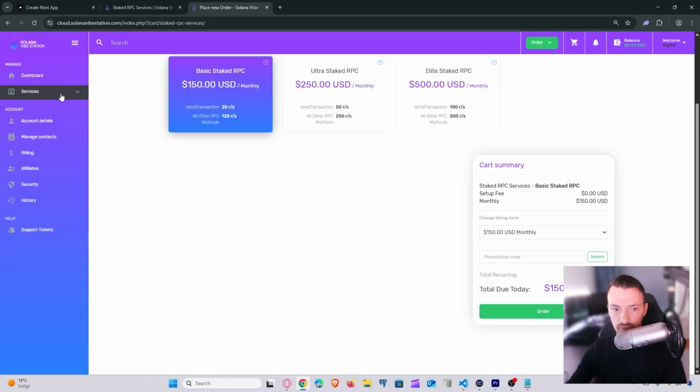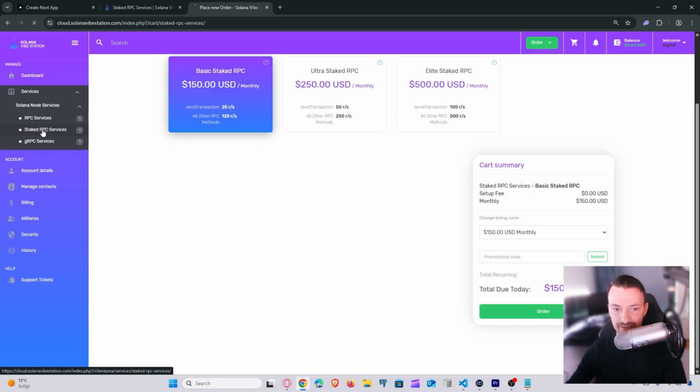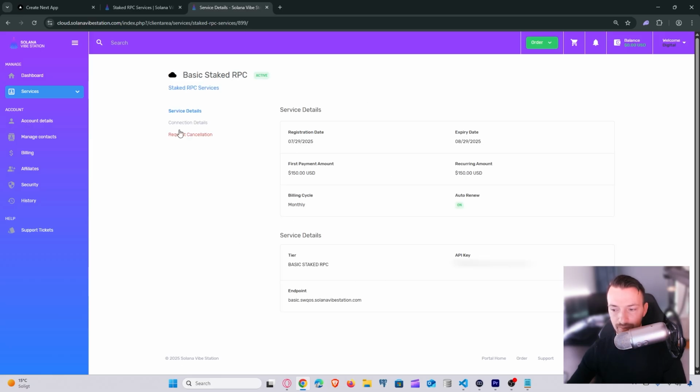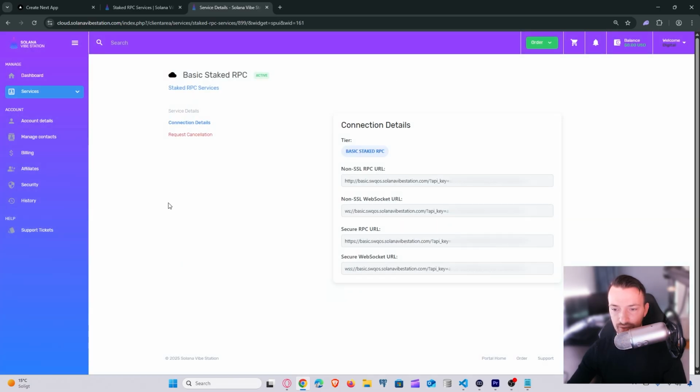Once ordered, under services, you will see Solana Node Services. And there you will find the information about your staked RPC service. And once you click that, you can click on the staked RPC. And here you will find all the information, including your API key and the connection details that you can use to connect to your staked RPC node.